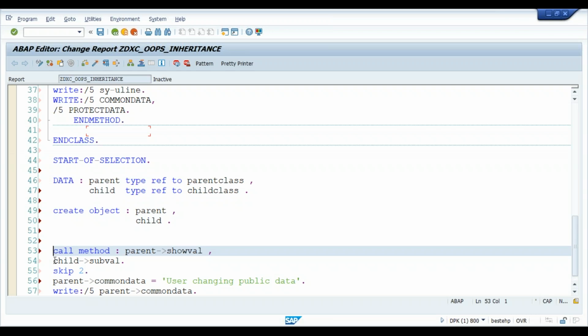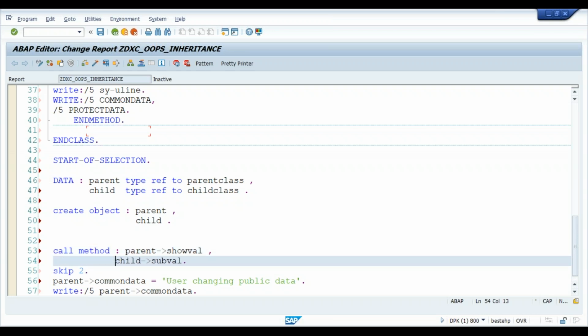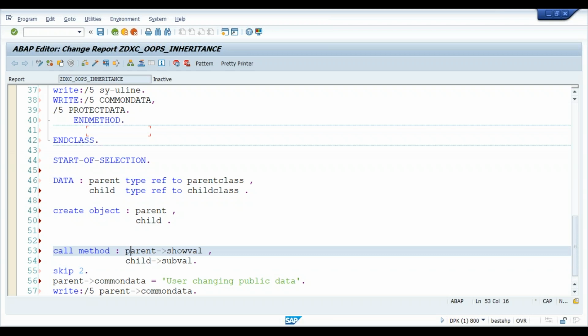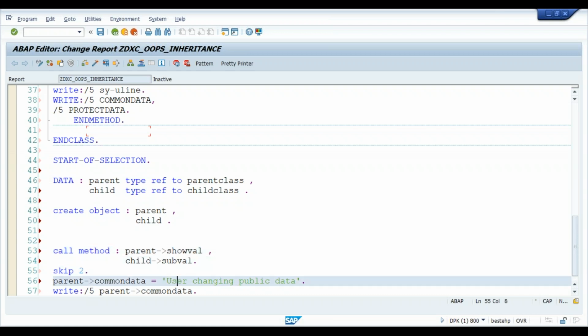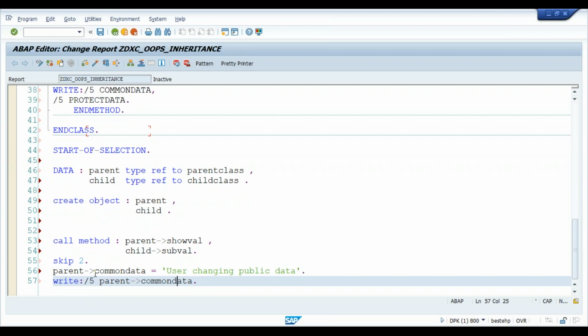So call method, we are calling the methods. We can also call multiple methods like this, one after the other. The first one is the object name, the object which is a reference to the first class, show val. So it goes and executes show val. Then it comes to the child class, it executes subval, and then it comes into our program. Here we have the parent common data, and in the parent common data we are changing it using changing public data. So you can change the public data from the program.